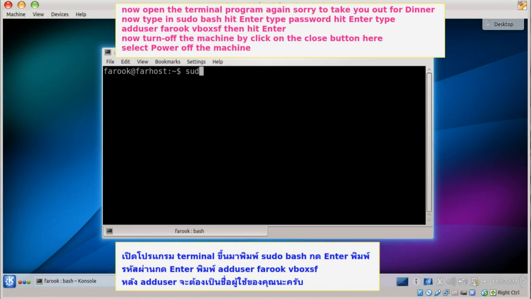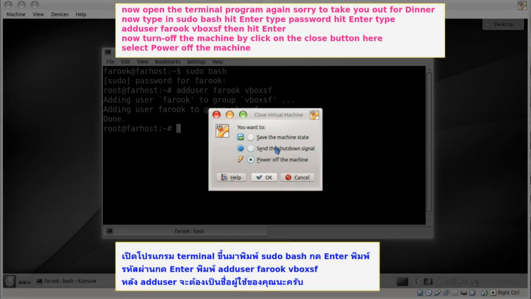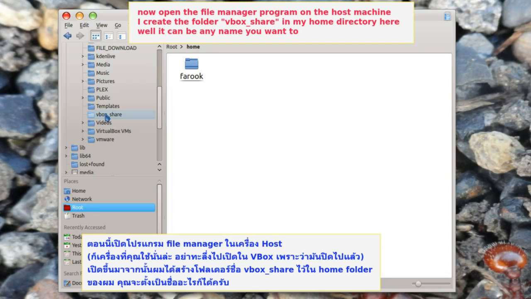Now type in sudo bash, hit enter, type password, hit enter, type adduser Farouk vboxsf, then hit enter. Now turn off the machine by clicking on the close button here. Select power off the machine. Now open the file manager programs on the host machine.